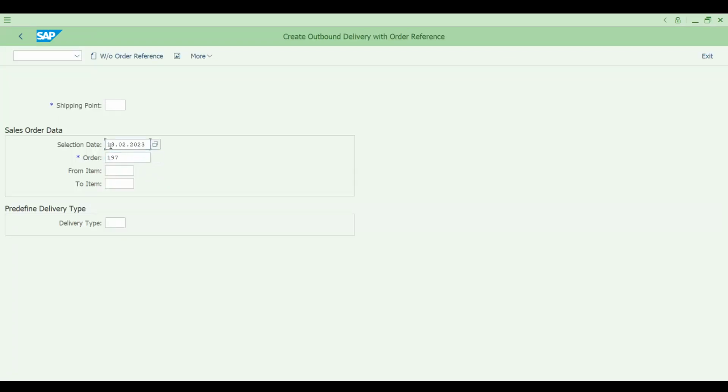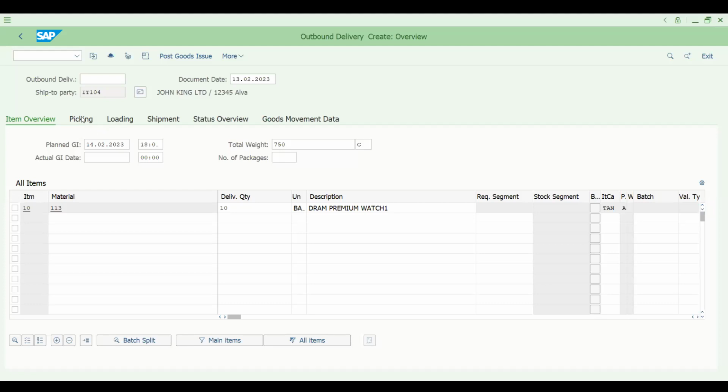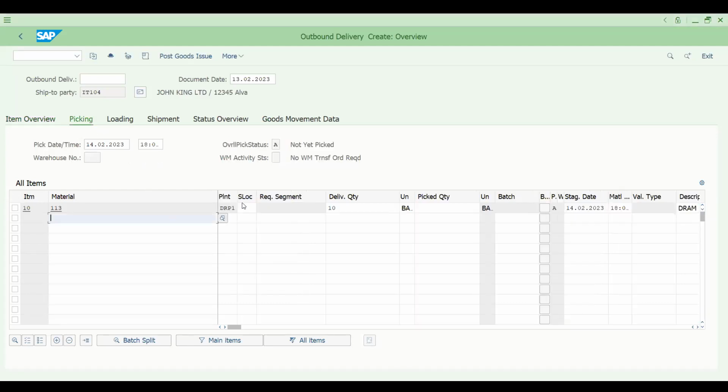This one. Let me try to take the shipping point here. Let's see this. Let's come here. Give your storage location from where you'd like to remove the inventory. Let's do the picking. Okay. Let's do the post goods issue.